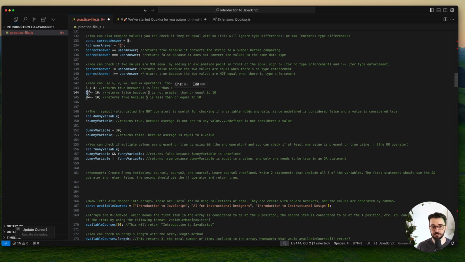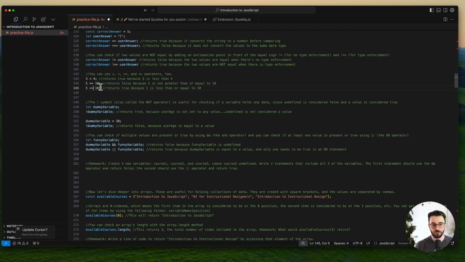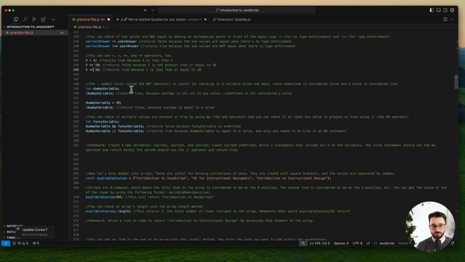If we want to check whether 5 is greater than or equal to 10, this will return false. 5 less than or equal to 10 will return true, right? This is like bringing us back to elementary or middle school math class. So yeah, that should be straightforward enough. We can do all of that fun stuff in JavaScript, and it will be very useful with if statements, which we'll get to later in the video.